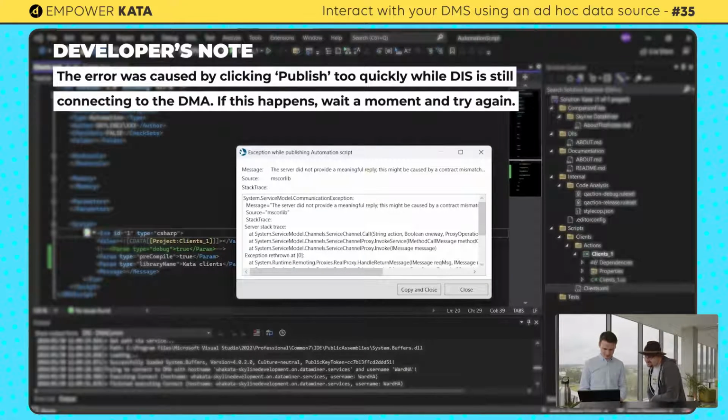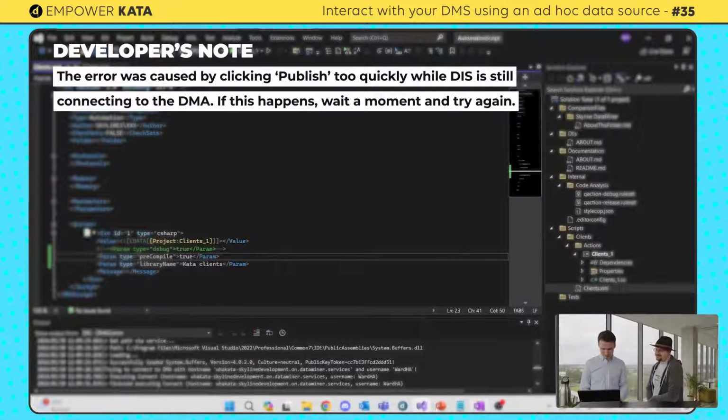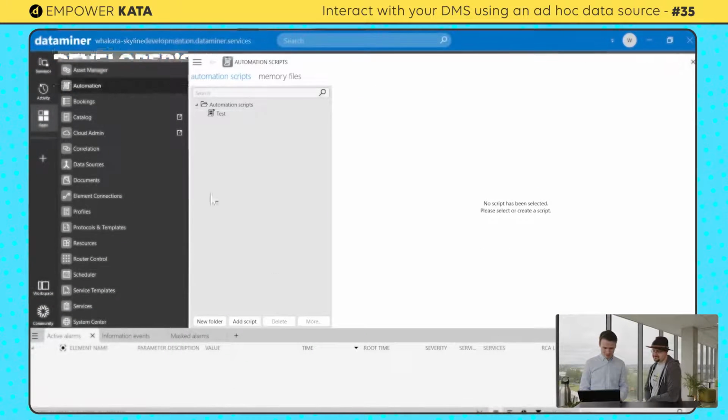Oh, doesn't look like that one. The server did not reply. Might be a contract mismatch. Okay, network connectivity issues. Yes, always fun. Well, we can work around it if we need to.